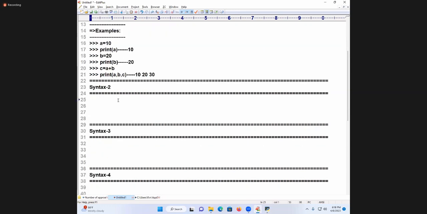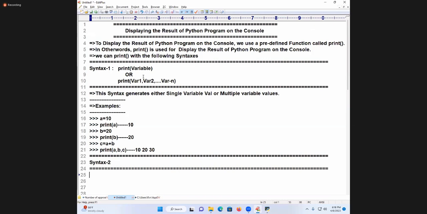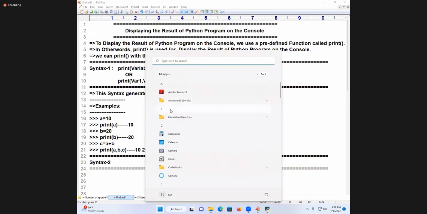I'm going to work with PyCharm here. Now, syntax number 2, I'm going to deal with. Last class we have seen about that kind of stuff. Go to all apps, Python IDLE.